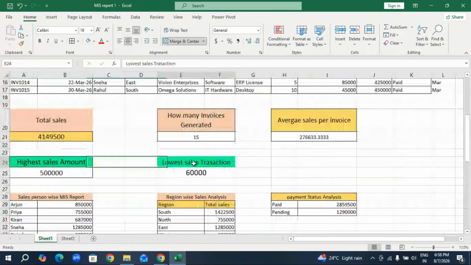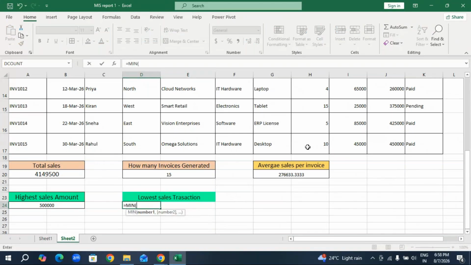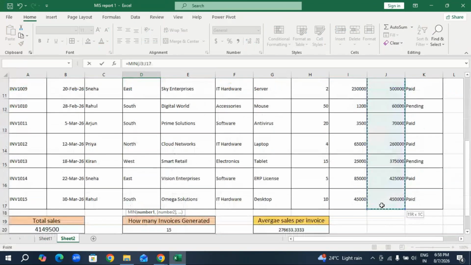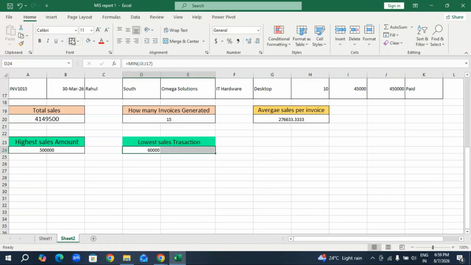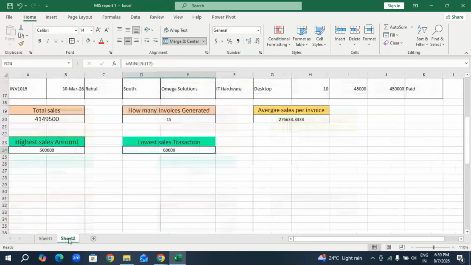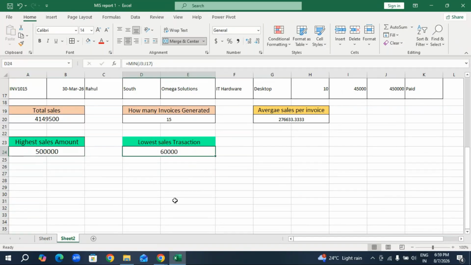Again, I want to find out the lowest sales amount. What is my lowest sales amount in my invoice? Lowest sales amount equals MIN. Minimum, select the sales amount option. Select entire sales amount. Then close the parenthesis or press enter. 60,000 is the lowest sales amount. Like this we can apply the formula if I want to find out particular information.